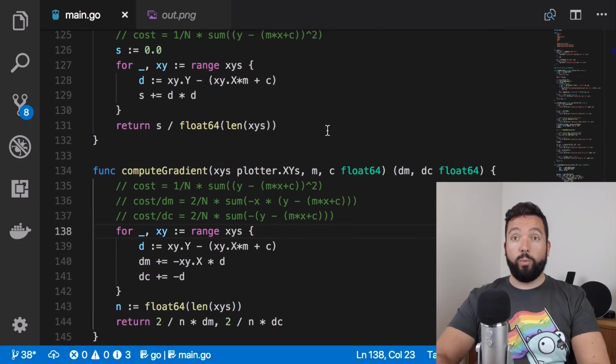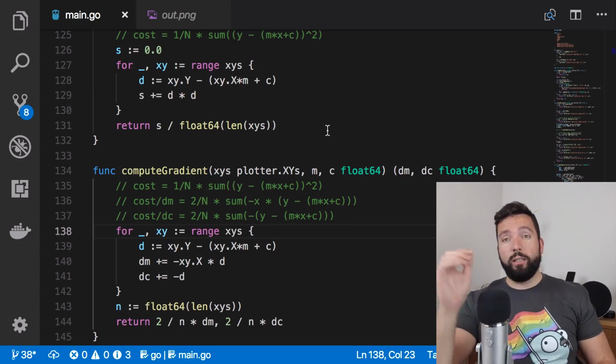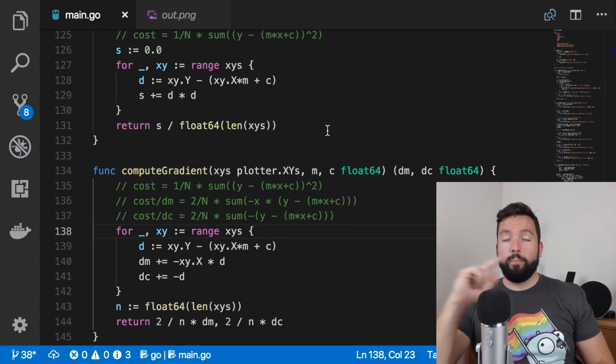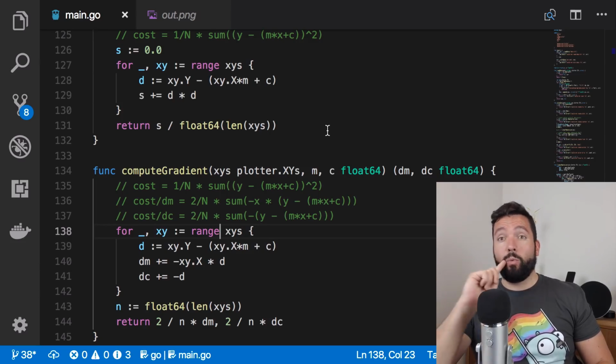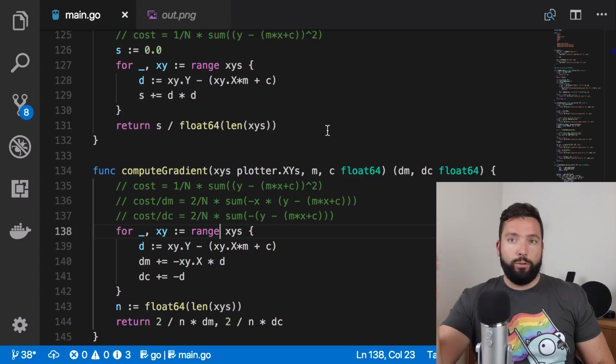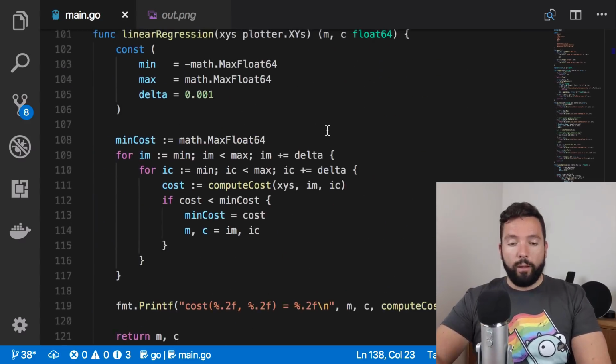what we have is something that not only tells us how well we're doing, but also tells us in what direction we should go to do better. Technically, it tells you in what direction you should go to do worse, but basically you just go the opposite direction and you're good. So let's try that.